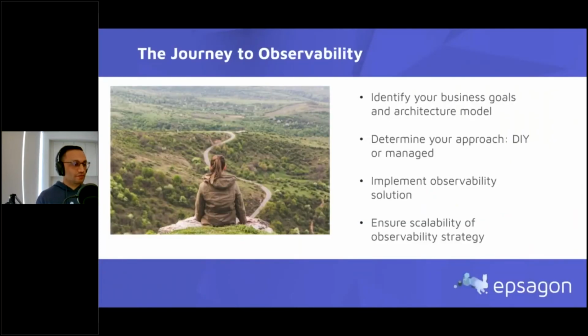So with this, we need to plan our observability journey very carefully. We need to identify what our business goals and architecture goals are. Then we need to select a solution, whether it's DIY, there are a lot of open source solutions out there, or managed. And then you need to implement that observability solution. That's where the pros and cons really weigh in. For a DIY solution, it might take a lot of developer effort, whereas for a managed solution, it will take much less effort. And then you also have to verify that your observability solution scales with your architecture. This is extremely important because containers and serverless functions can scale really fast, within seconds. So your observability solution should be able to keep up with it.